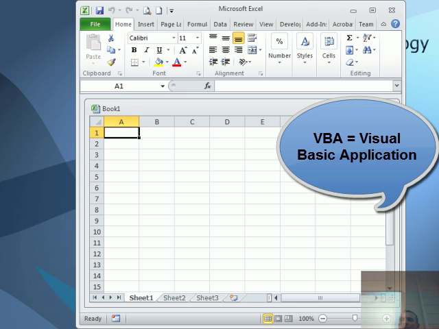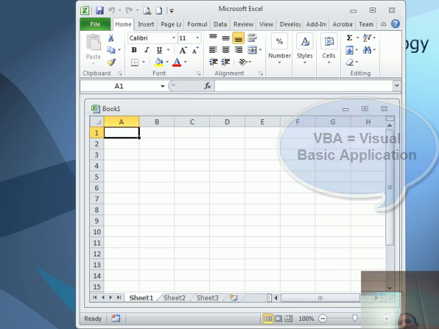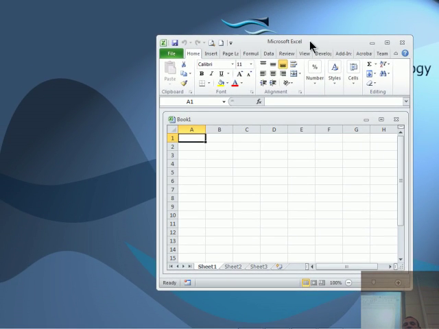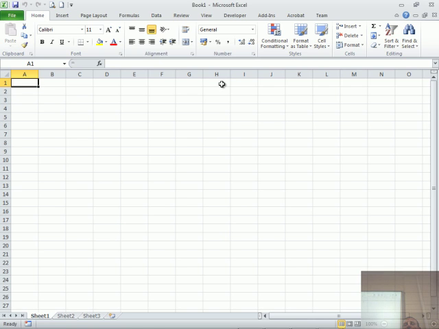VBA is short for Visual Basic for Applications. It's not Visual Basic itself. It's just a feature inside your Microsoft products whereby you can do coding. Coding would basically automate some of the functionality of your application, in this case, your Excel application.